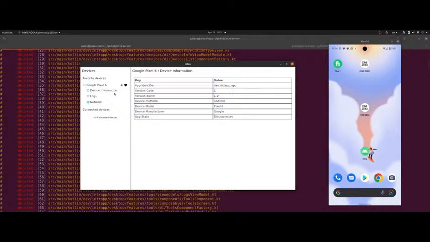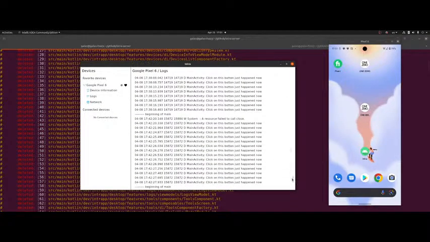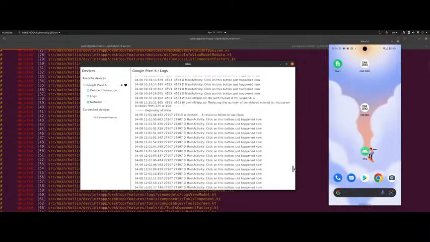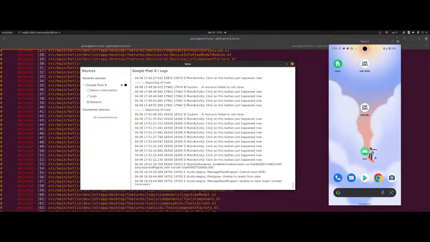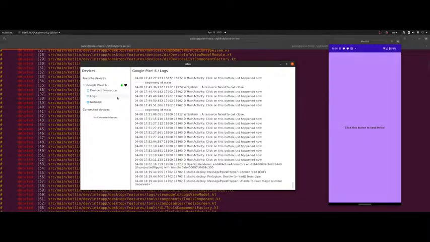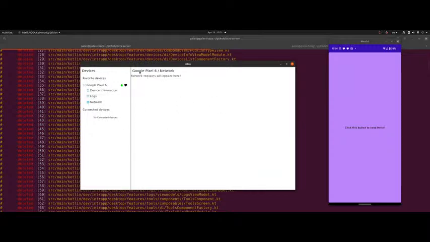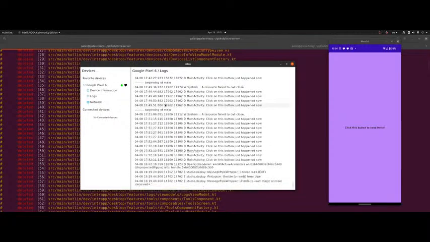But we already have device information and logs that are implemented. The logs are catching only one thing now. There's only one button in this test app called Intro. Here it's a button. So if I click on the logs, I should have been able to see data. So we might have a bug here. We'll check that later. On the device information, we already have it. And network, there's nothing done yet.